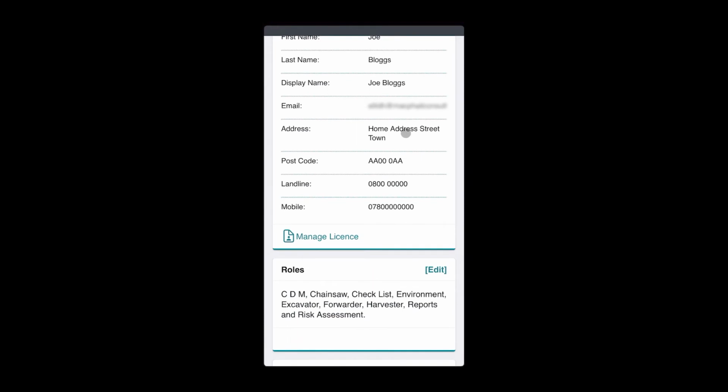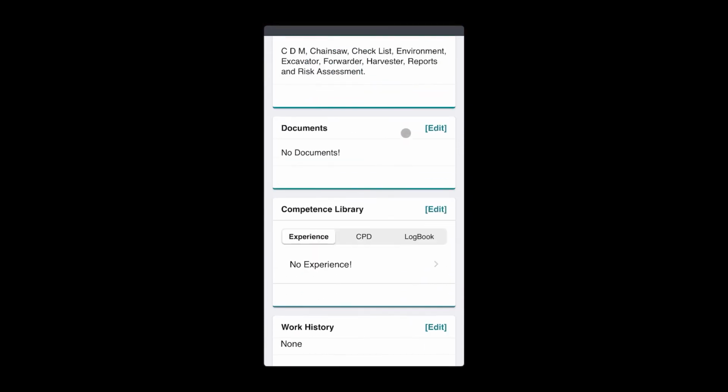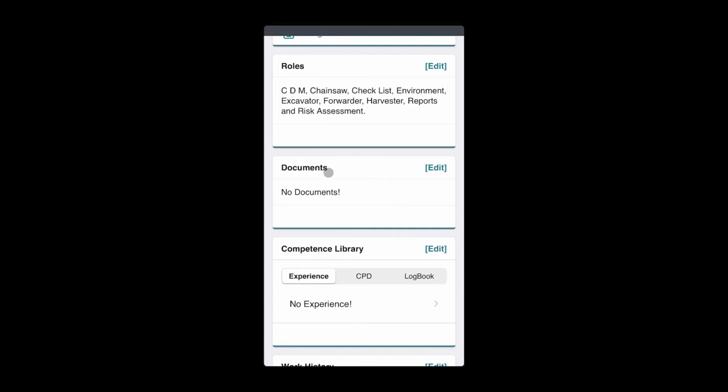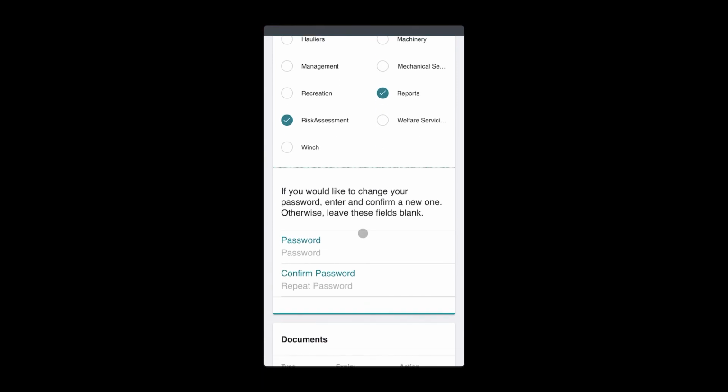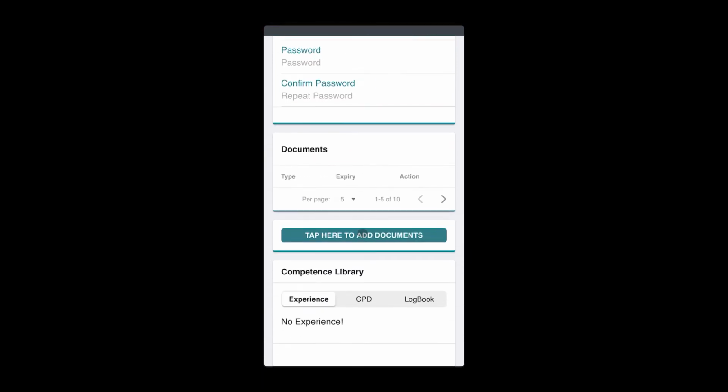And now we're going to scroll down to Documents. Documents is where you can add certificates, such as proof of competency for chainsaw licenses and first aid certificates. So if we click Edit and scroll down, we can see this Documents tab, which is editable. So we have the type of form, the expiry date if applicable, and action. So this will have a delete.